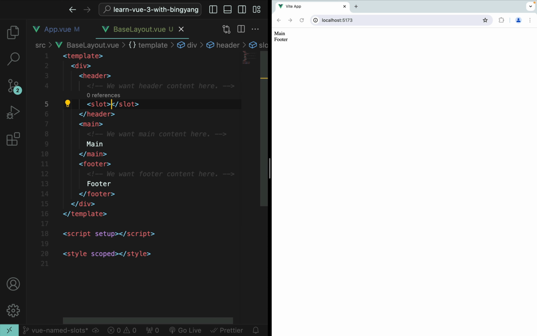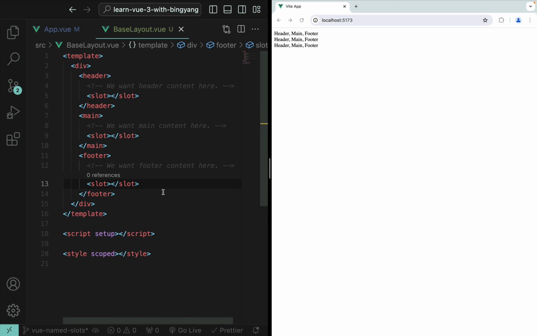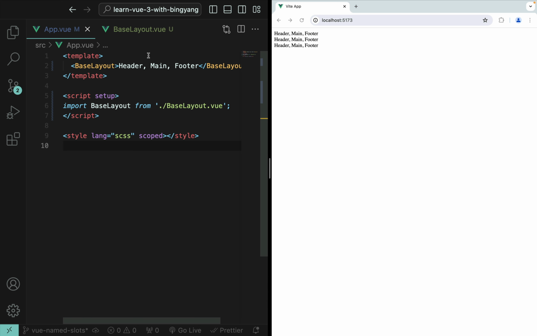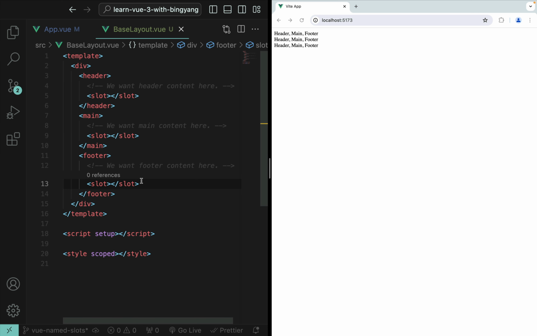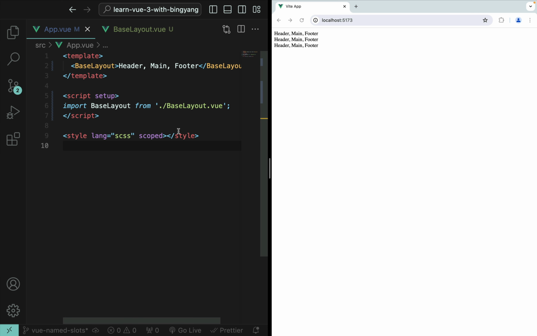Slot. Okay, let me copy this. Paste and paste. All right, so we have three slots. But take a look here. So if I pass one content here, this one content will fill up the three slots. So how does the consumer component pass multiple contents to one component? We need to use named slots.